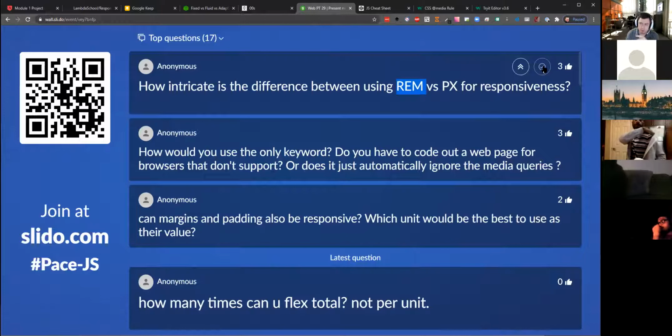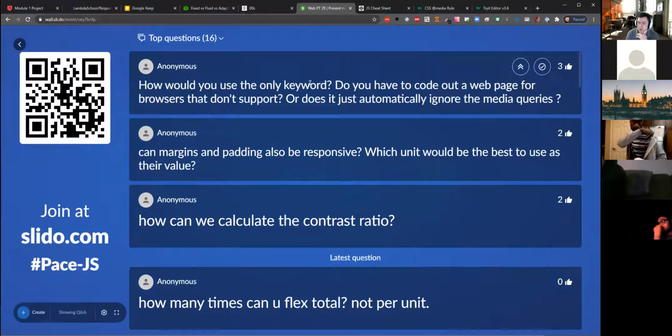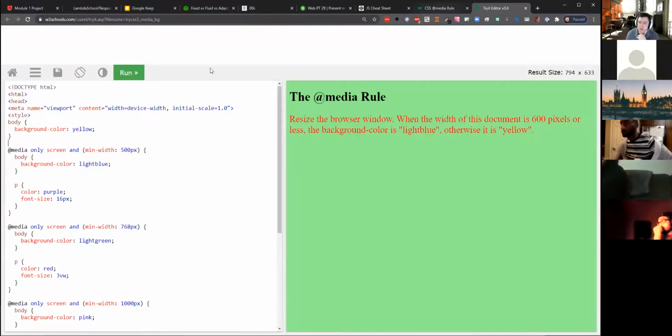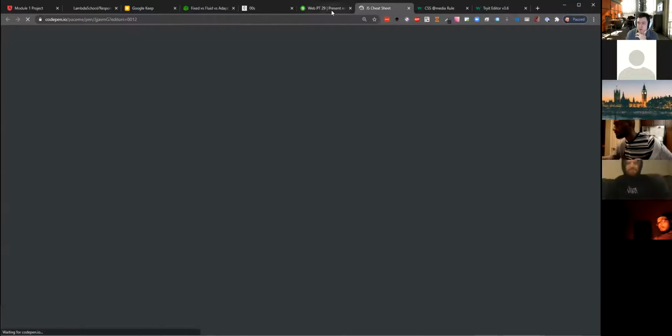So that's equal to 1 rem. How would you use the only keyword? You just throw it in there. So it's just going to be like this: media only, screen, and min width. It's totally optional nowadays. It does help support ancient browsers, but basically it'll ignore media queries with ancient browsers that don't support that.